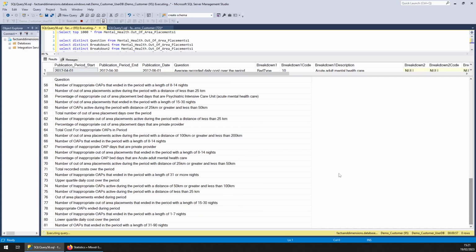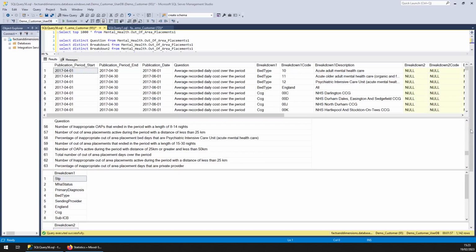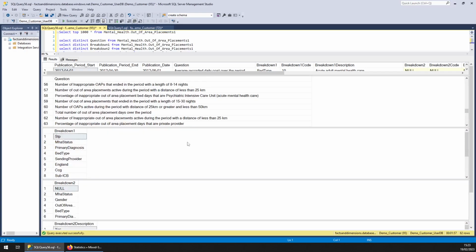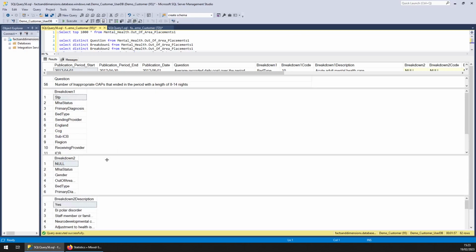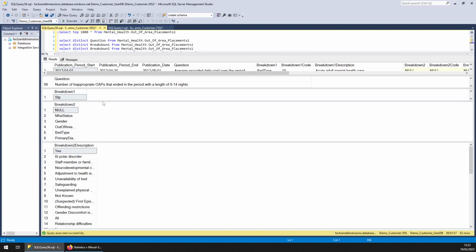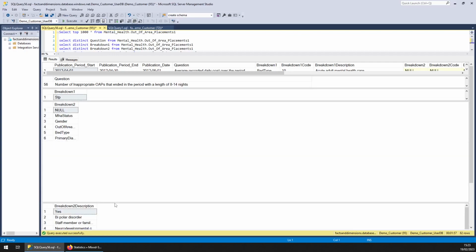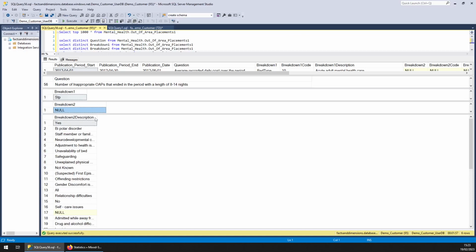So that's that. And then if we look at the breakdown 1, so you get an idea from that. And breakdown 2. And breakdown 2 descriptions, a bit more detail there. Let's page down on that one.